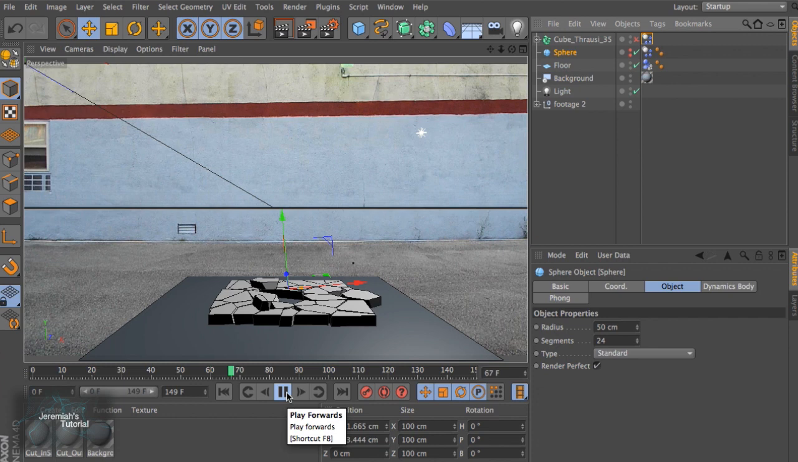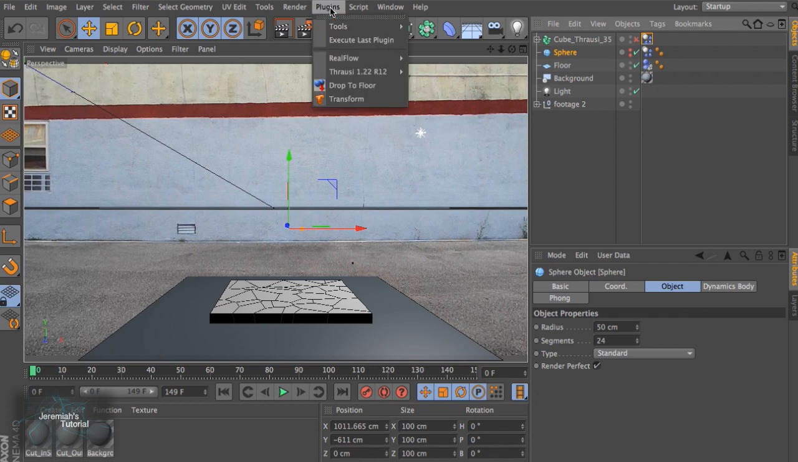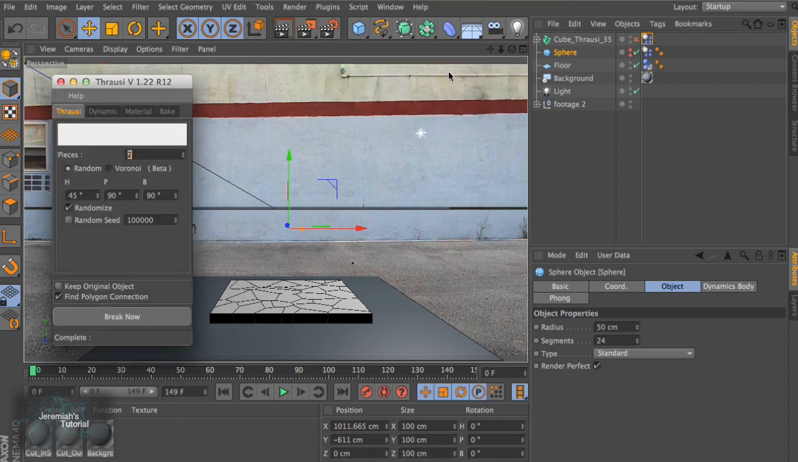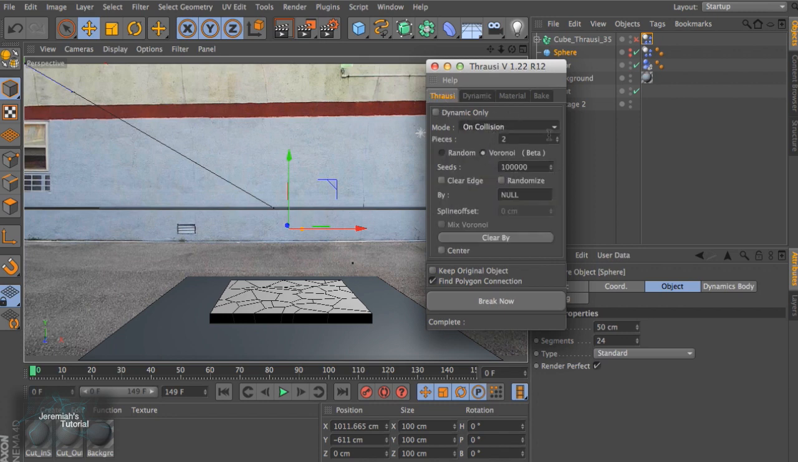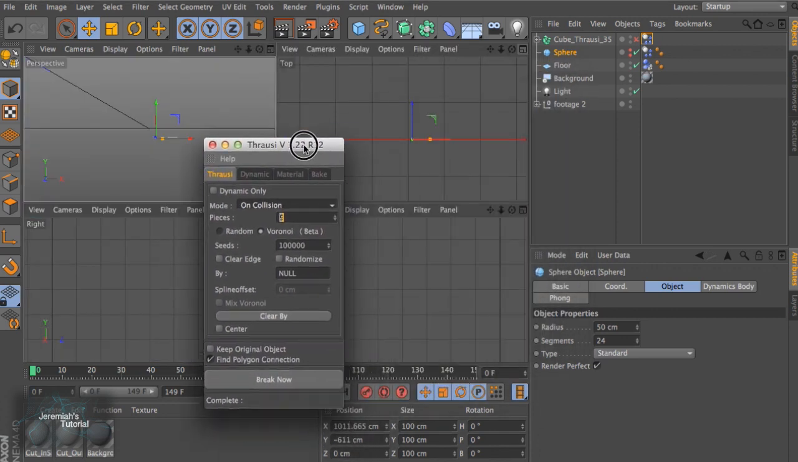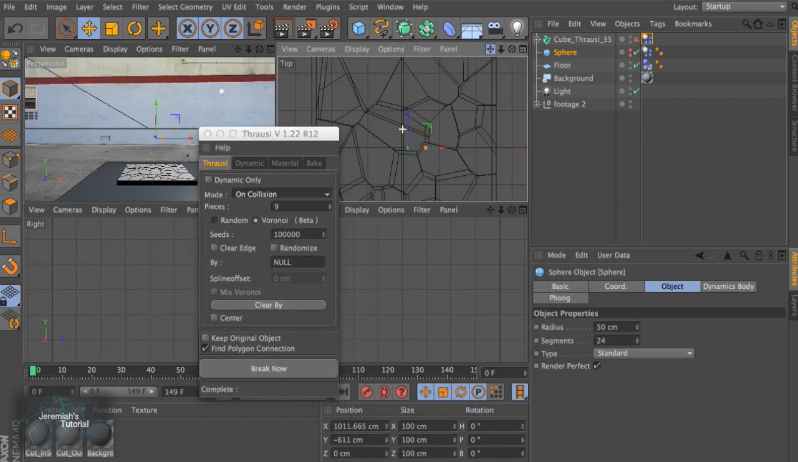Okay. Now, if I didn't say this before, what I also did here is that I went back to Throwsy and I used the same setups here from immediately to on collision. I used the second option, and all I did is change my pieces down to something a whole lot smaller than what we used the first time, like 9. Then I went to my top view here. Let me move this over just a little bit.